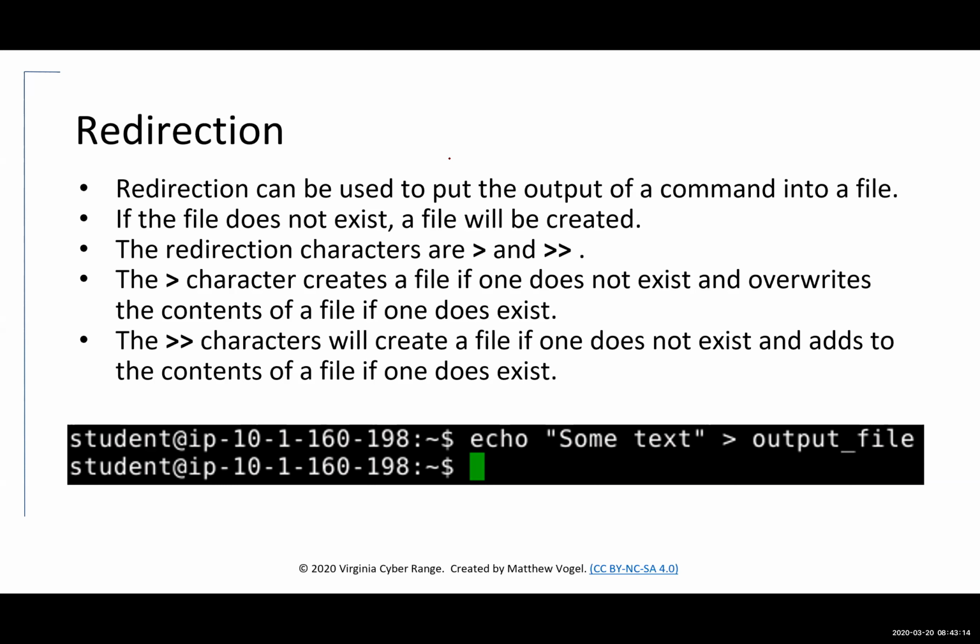Redirection can be used to put the output of a command into a file. The way we did that before was I said echo, then I had some phrase like hello world, and then I redirected into file names like file 1, file 2, file 3. If the file does not exist, a file will be created. The redirection characters are a single greater than or a double greater than.